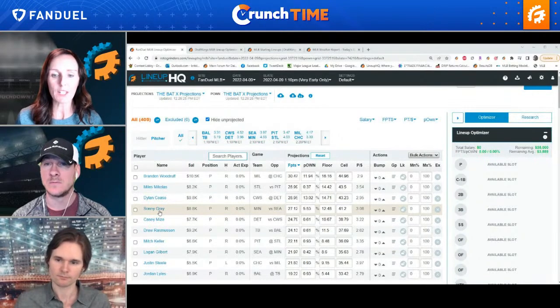And then Sonny Gray, pitching for the Twins here. He's kind of in that mid-tier range. Really like his price point at 8,800. He's one of the guys I'm really considering, and probably a little bit more overweight on him. So I think he makes one of the better tournament options. Both he and Cease do.